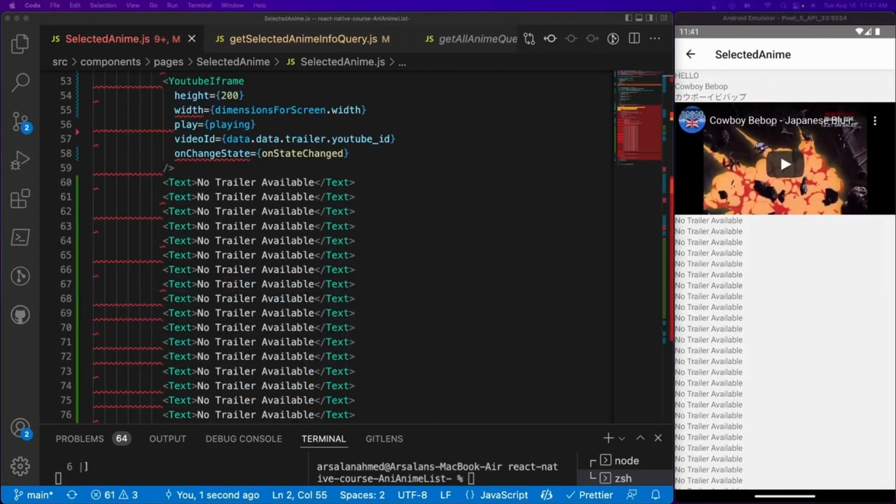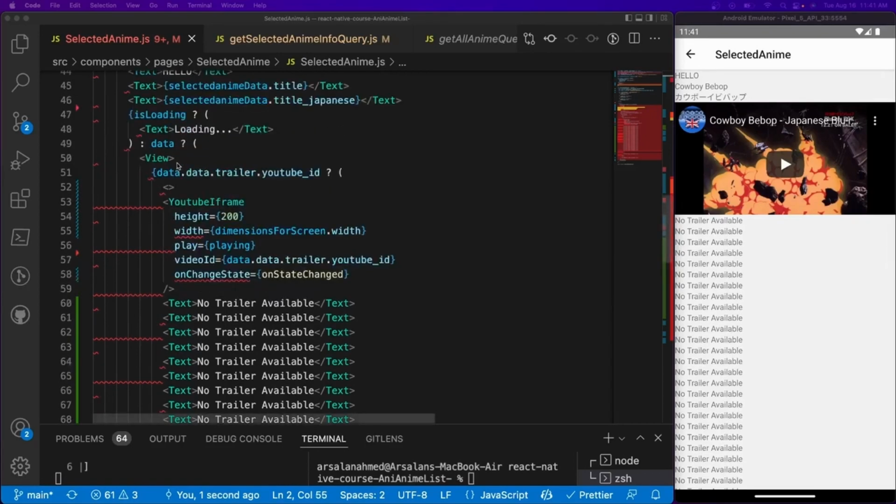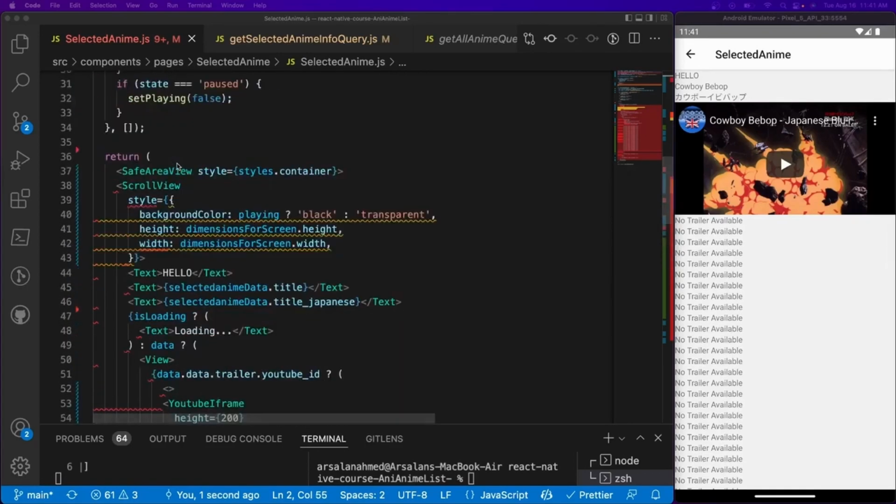Alrighty, so before I end the tutorial, I want to add some modularity to the code just so it looks a little cleaner for future building upon new features and stuff. So what we're going to be doing is we're going to take this YouTube iframe and all of the data that comes along with it, and we're going to pass it into a different component. So that it'll be really simple.